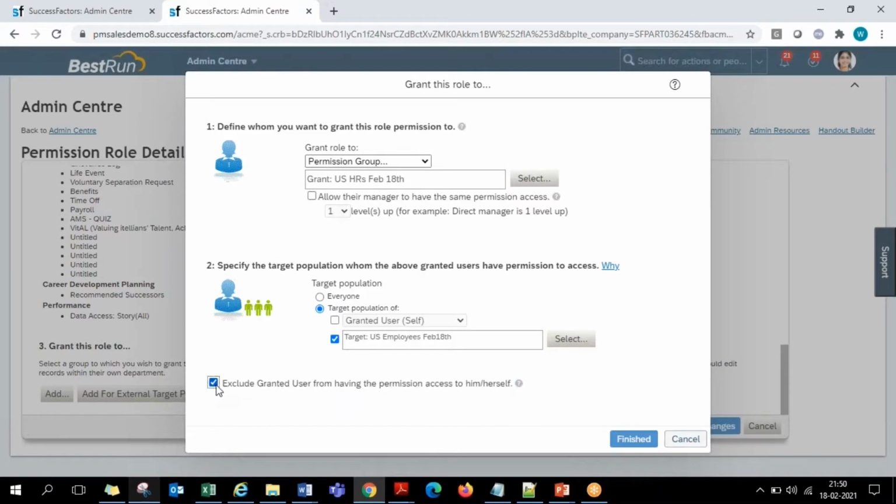If you just select this checkbox, even by mistake, for any reason, if the person who is in the granting group is also part of the target group, the system will make sure that that employee cannot make changes on his own data. If you select this single checkbox, exclude granted users from having the permission access to him or herself record. This is also standard functionality, directly given, no huge thought process here, just a simple checkbox. That's it.